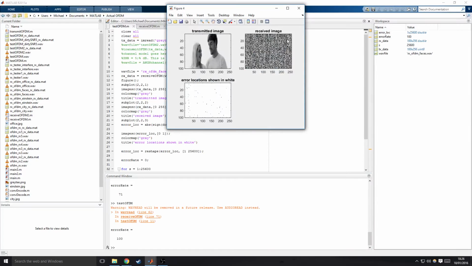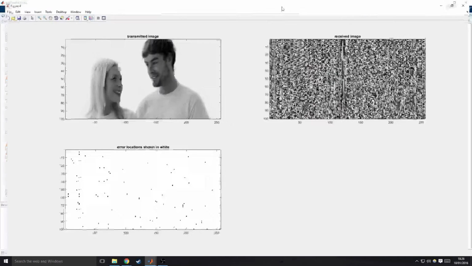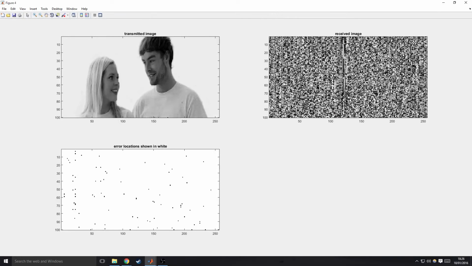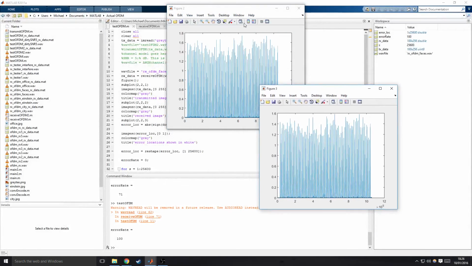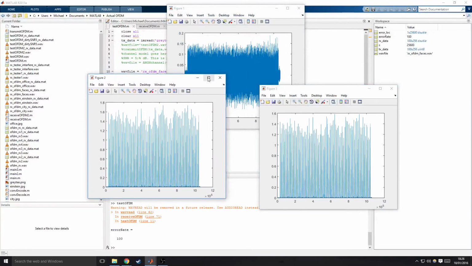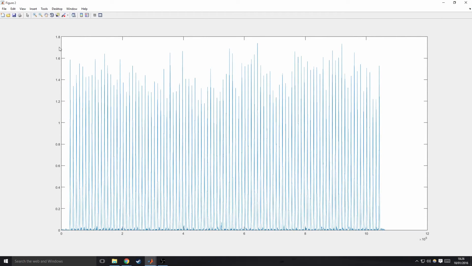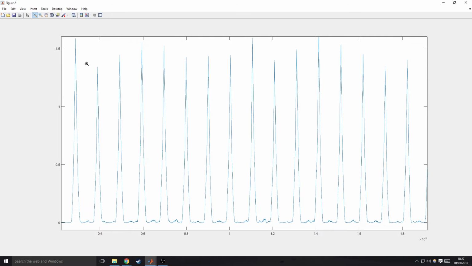So as you can see here, as expected, we get 100% bit error rate. This is just randomness. It's kind of like an old CRT TV when you get an analog TV, it's just static. But what is of interest is these two graphs here. Now there's 100 spikes here correlating to the 100 symbols. As you can see, they're all pretty nice.